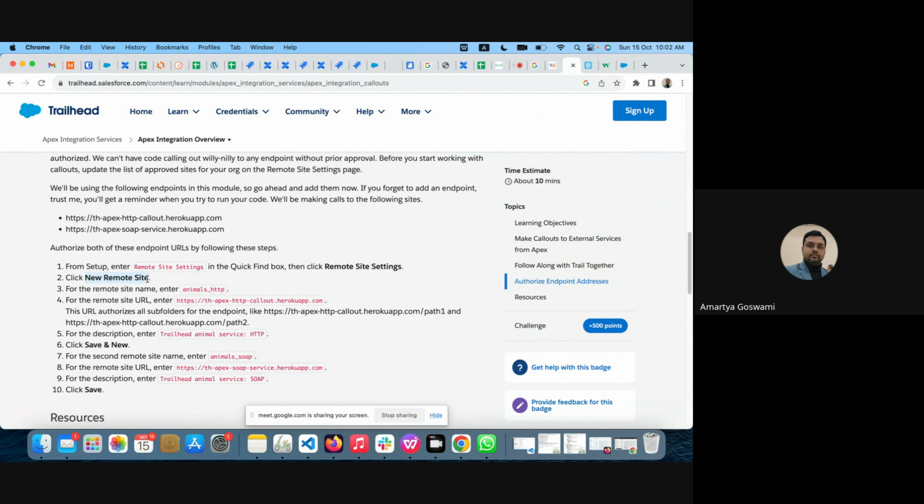Now what is remote site settings? Just understand that part first. When you are hitting some external URL, Salesforce does not allow that by default. Salesforce thinks that you are trying to do some hacking or something like that, and there would be security issues. So first you have to make Salesforce understand that this is one of the URLs I am going to hit to do something. To authorize that external URL, you have to go to remote site settings.